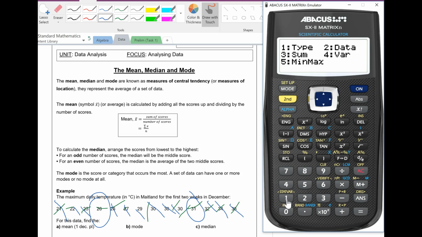Now if I go to statistics, if I go to 4, it gives me N, the number of scores. I would expect 14, yes. If I go 4 for variables, 2 is the mean, 28.4, and if I go Second Function, 3 is the standard deviation, and we'll get into that later on. So they're all things that are easily done on this calculator.